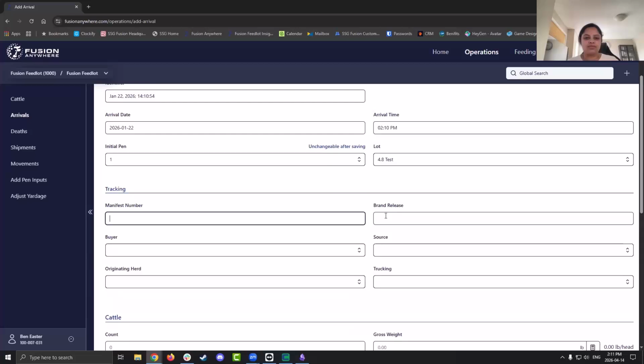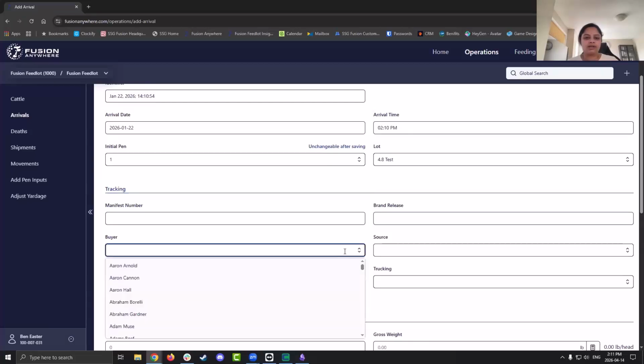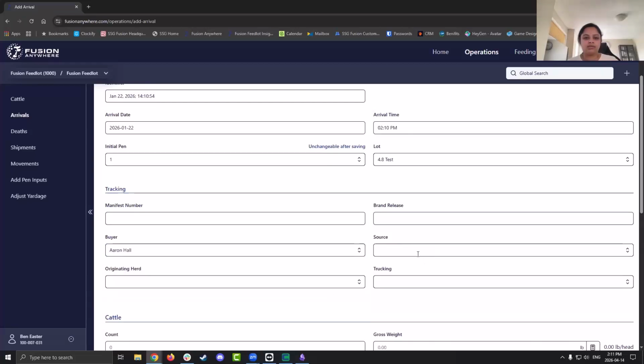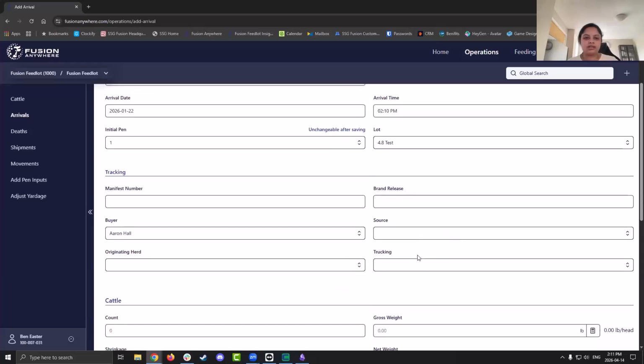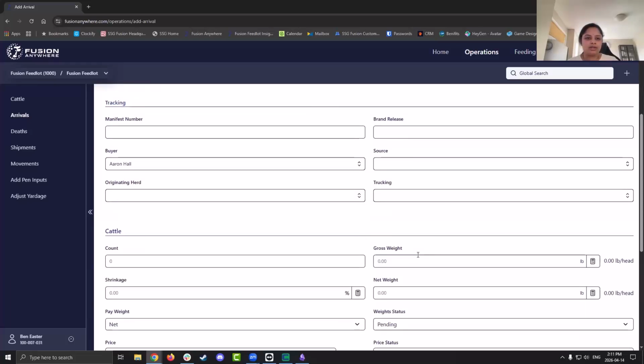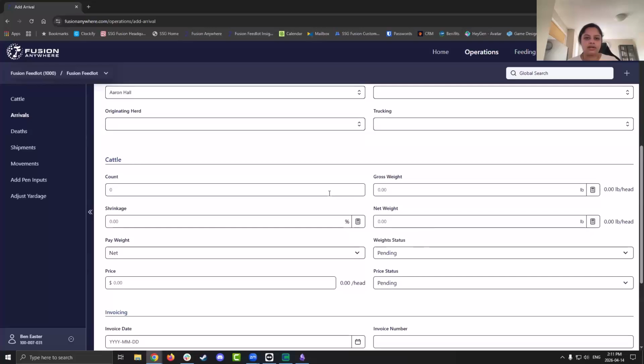And then we can enter the manifest number, brand release, the buyer contact, source, originating herd, and trucking contact in the tracking section. And then in the cattle section, let's say we have 120 head and the gross weight is 100,000. We can also use the calculator button here so that it calculates on its own, and it does the same for the gross weight and shrinkage as well.